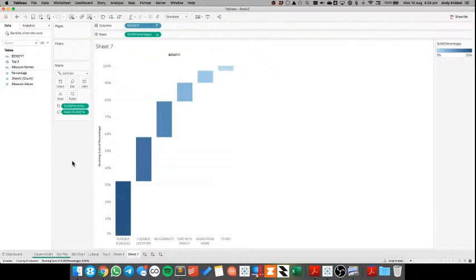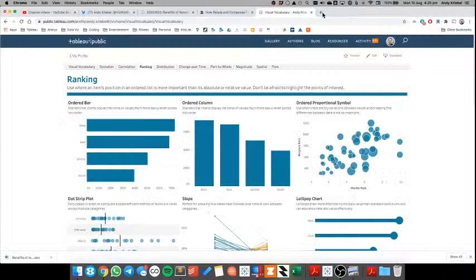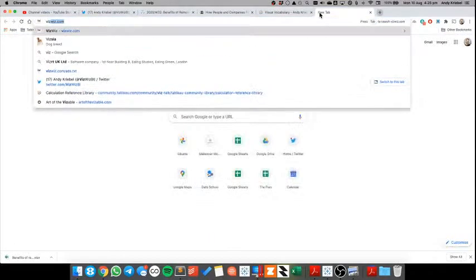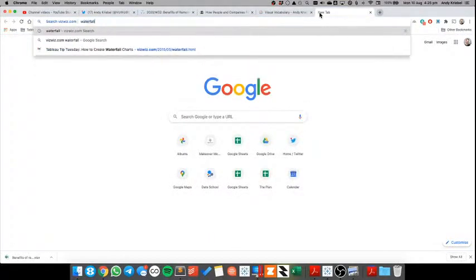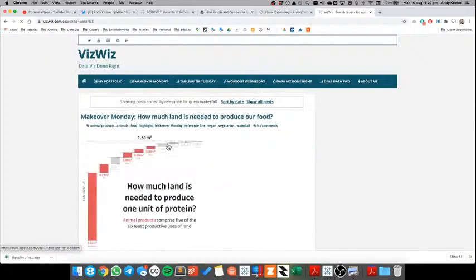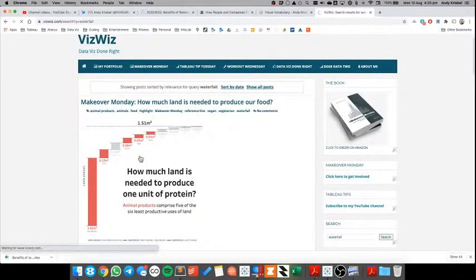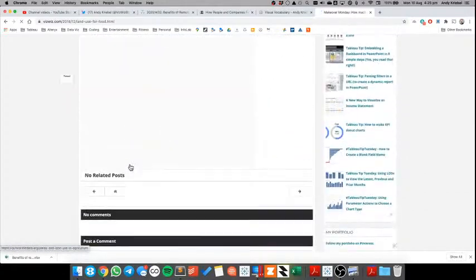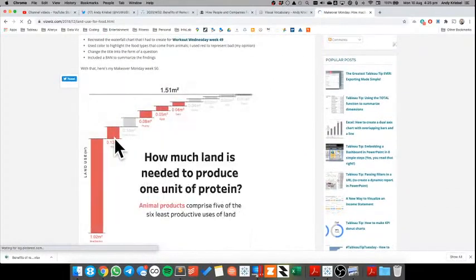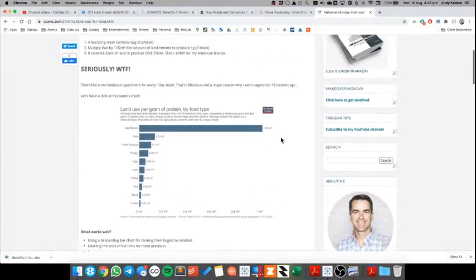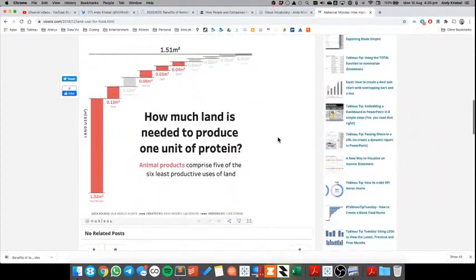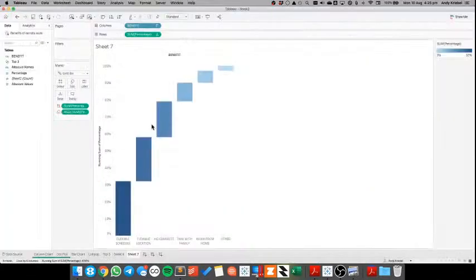Now, a neat thing that I did in a Workout Wednesday, let me see if I can find that. Let me just search for waterfall. Yeah, so this one here, I like these kind of dotted lines going across here. So I think this was a Workout Wednesday. No, Makeover Monday. But I think I built this based off of a Workout Wednesday. So I like these kind of dotted lines here. So I'm going to see if I can reproduce that.